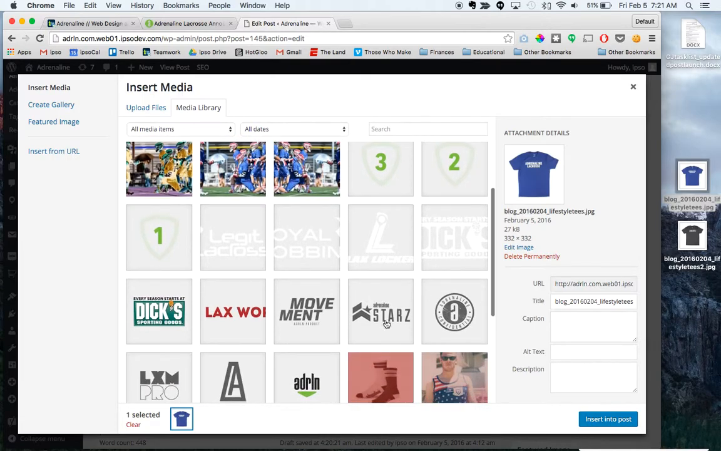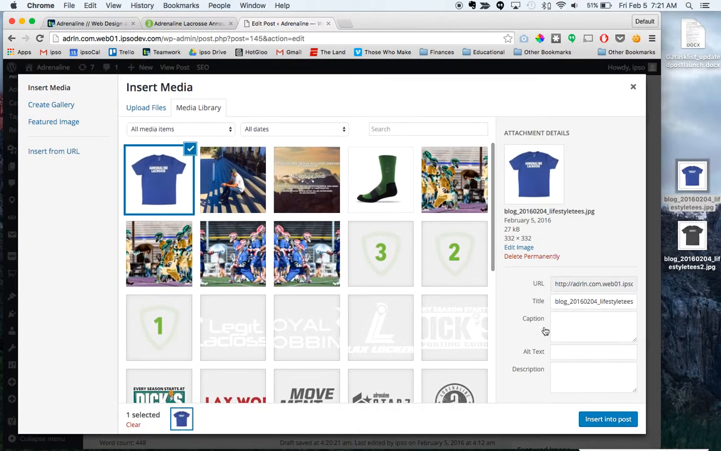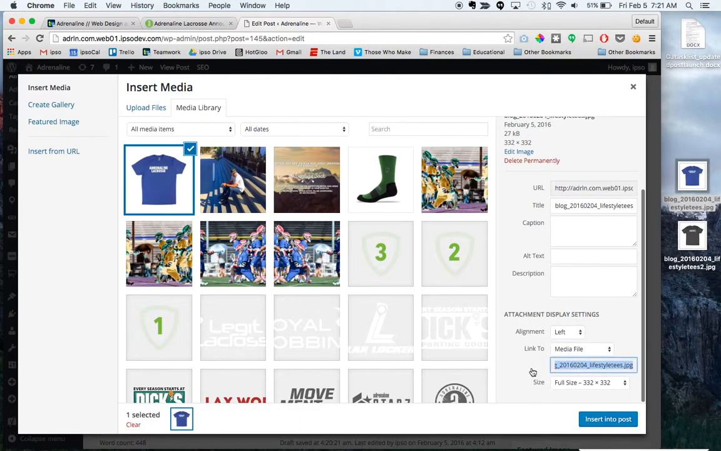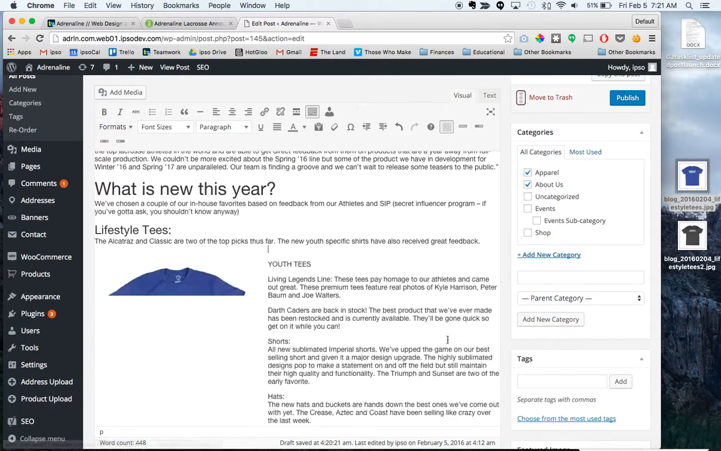So we'll go ahead and do that as left align, and I can choose that by coming down here and saying alignment left. We don't want this to actually link to anything, or maybe we do because it's a new apparel line. Maybe we want it to link to itself, and so that would be media file. So now someone can go ahead and click on that image and view it a little bit larger. And then the size, that looks like a good size. So we're going to go ahead and insert that into post.